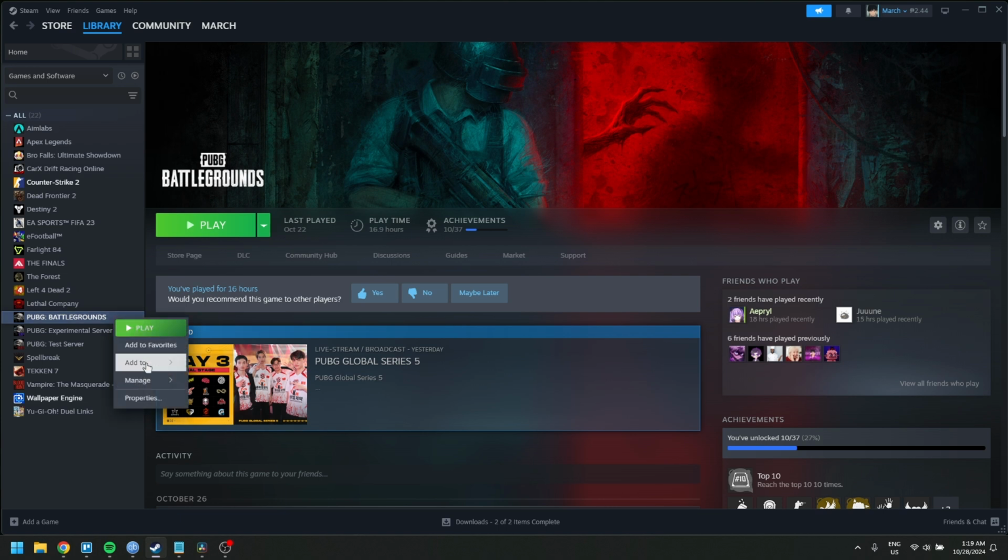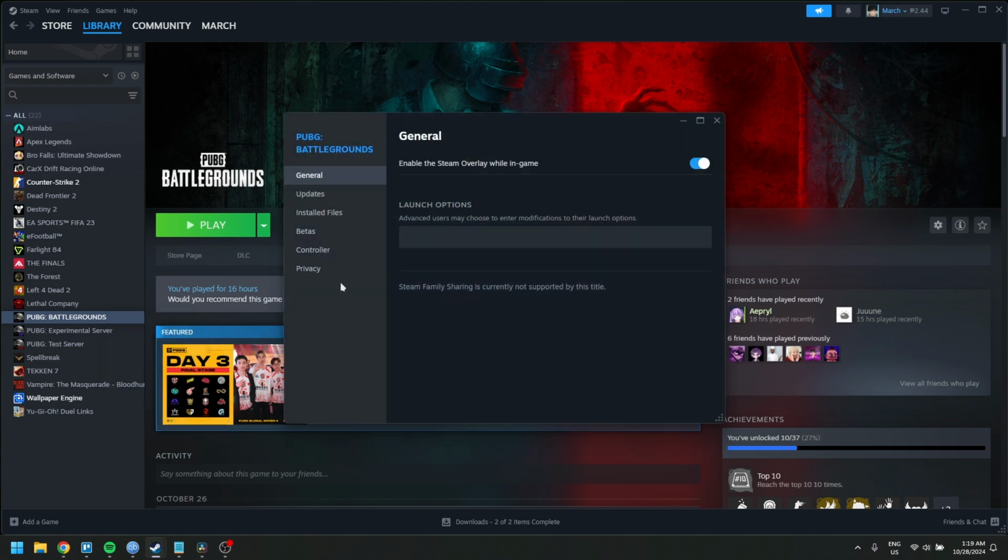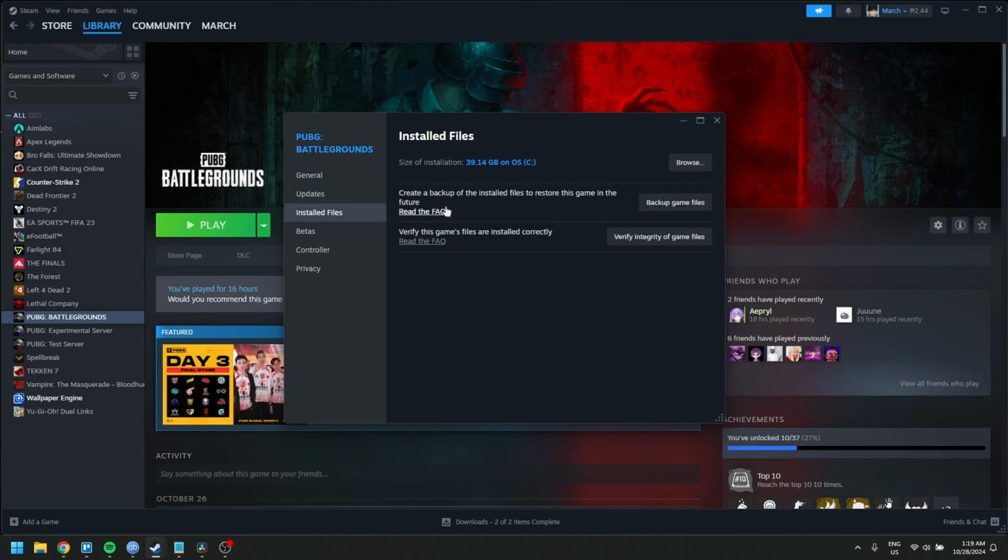Once you've done that, a drop-down menu will appear. Select properties from that list. Afterward, in the properties window, go to the installed files tab on the left-hand side. At the top, you'll notice a size of installation section. So to proceed, click the browse button next to it.